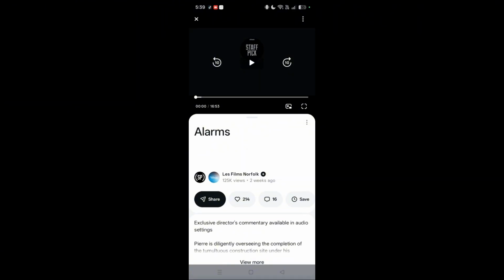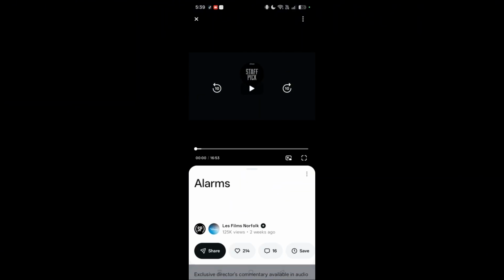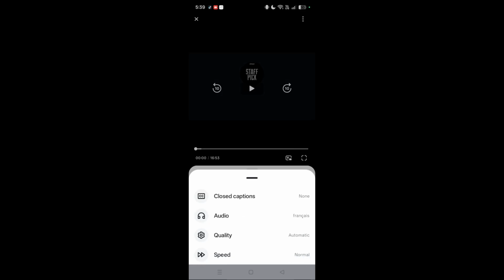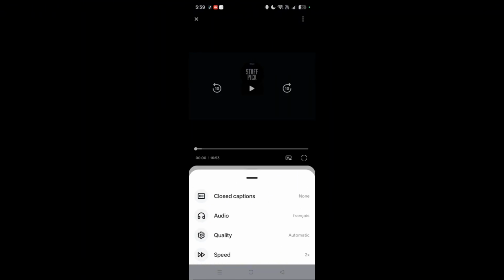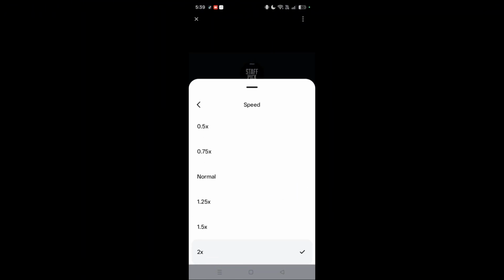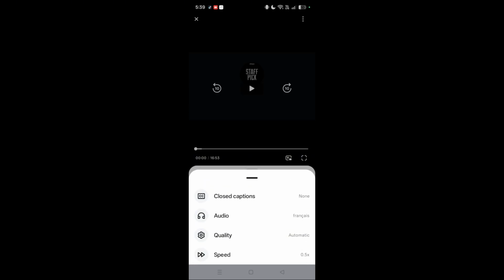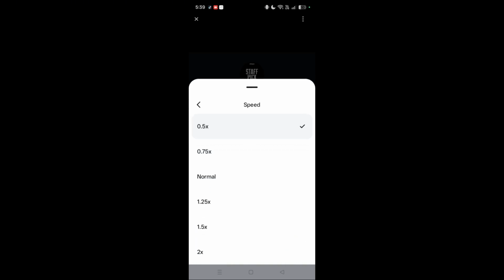Now just click on the three dots on the top right corner. After pressing on that, change the speed. There you go, as you can see right there, speed. So here we have choices. We can make it 2 times right there, or we can make it as low as 0.5 right there. There's nothing lower than 0.5.